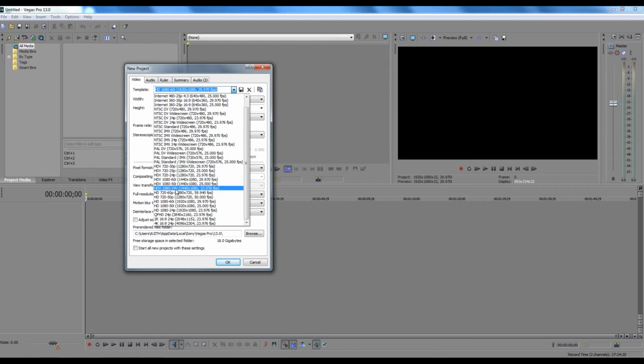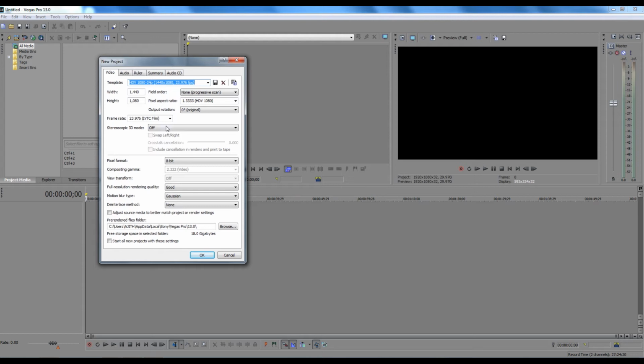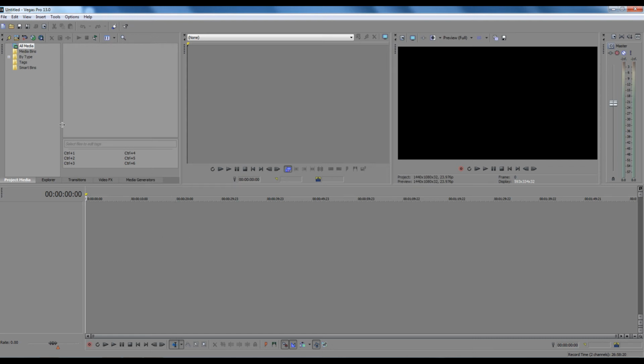So I am going to just take an HD 1080 24p template. Rest of the things will be set automatically. We can manually adjust that, but I'm not going to that much detail right now. Just click OK. So this is the very basic layout of the program.